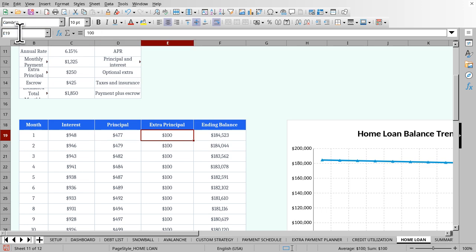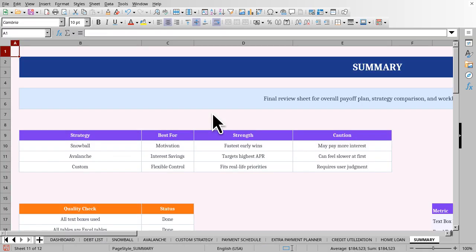Finish on Summary. This page reminds you that Snowball is strongest for motivation, Avalanche is strongest for interest savings, and Custom Strategy is strongest for flexible control. The Quality Check section confirms the workbook structure and chart separation. The complete routine is: update Setup, enter or revise debts in the Debt List, compare strategies, review the Dashboard, mark the monthly payment schedule, and check the specialized tools when needed.